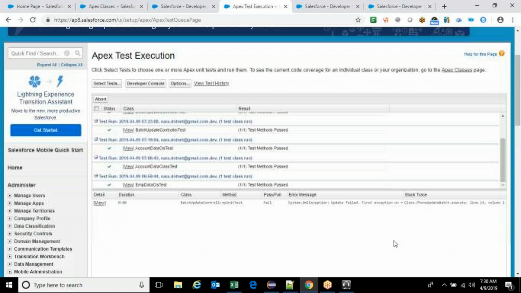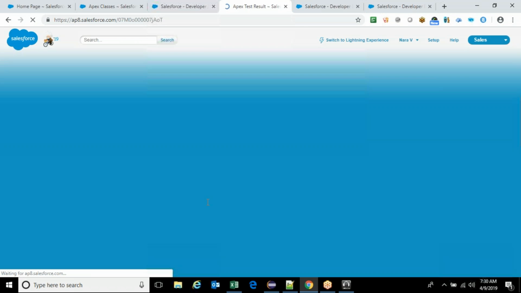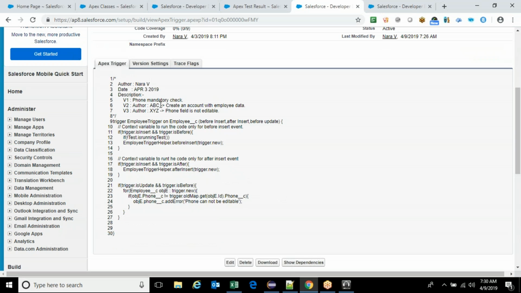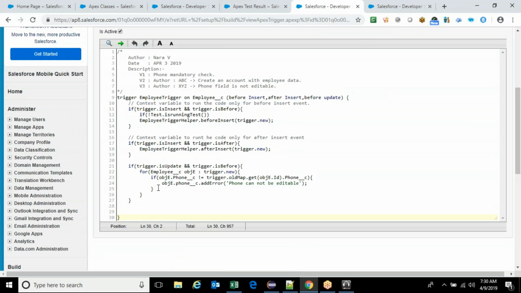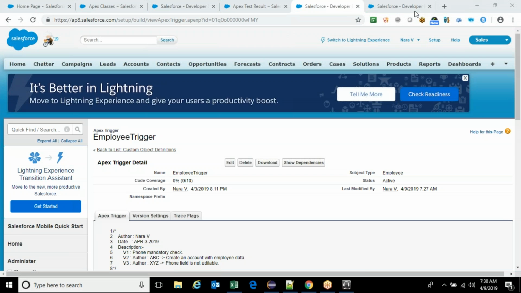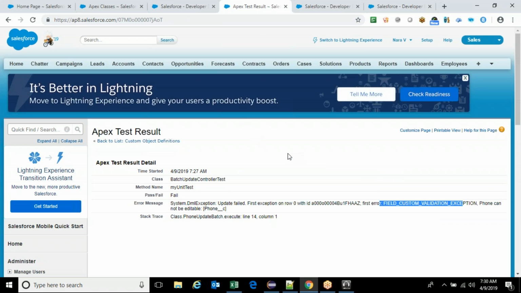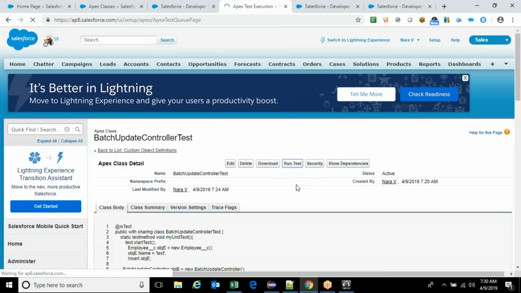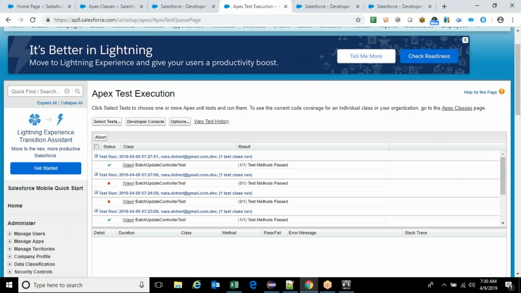Still, I have the error. Phone cannot be editable, another error. Phone cannot be editable is another. This one, phone cannot be editable. You have to add the same condition here also, not to run this validation rule. Then this one. So when you write the test class, you come to know these kinds of errors. You have to solve one after the other until it is success. Now it is success.